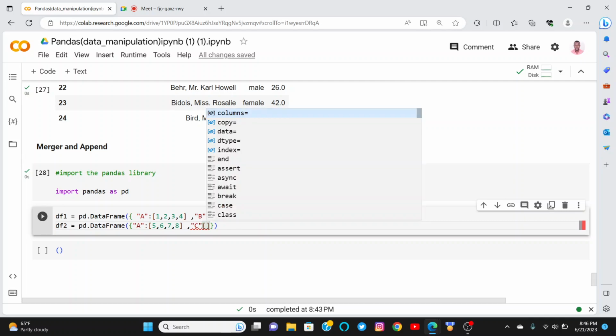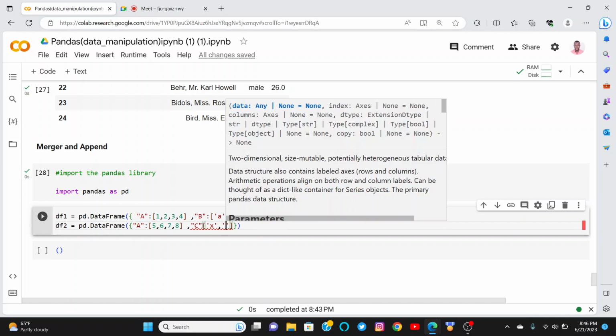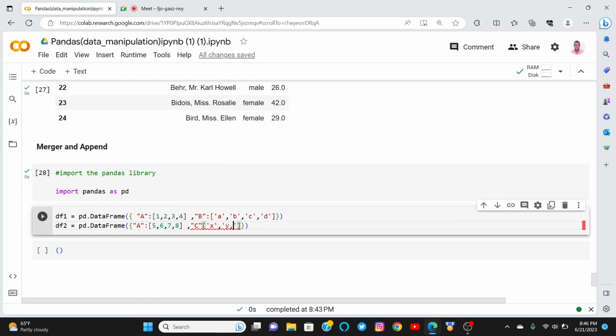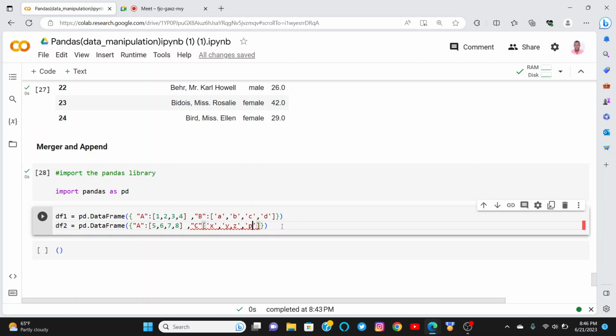Apart from this, so that I cannot confuse you guys, I'll explain more with another data frame. Can have X, Y, Z, and even, let's see, P. We need to close. So X, Y, Z, P, and 1, 2, 3, 4. I don't know why we're getting an error.